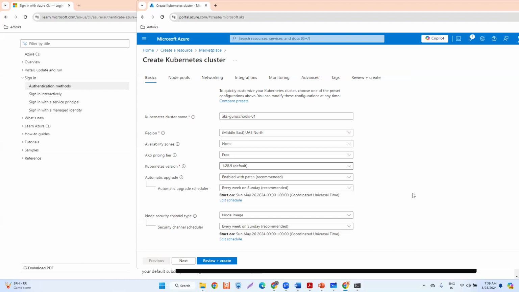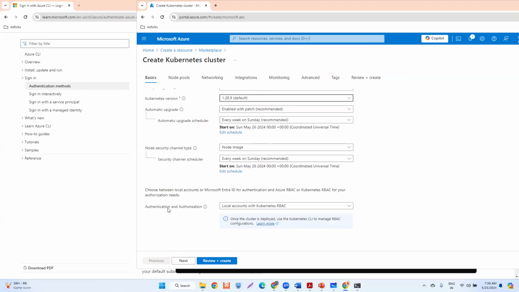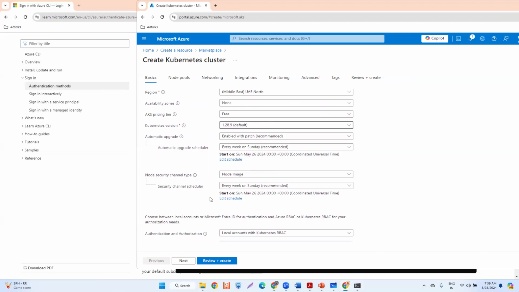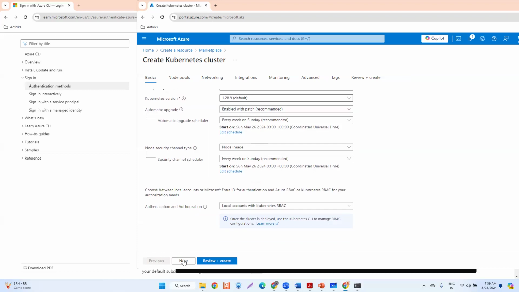Okay, so this is the configuration. That's fine. Node security channel, node image upgrade every Sunday, we don't need to think about it. Let it be the default. And yeah, next.